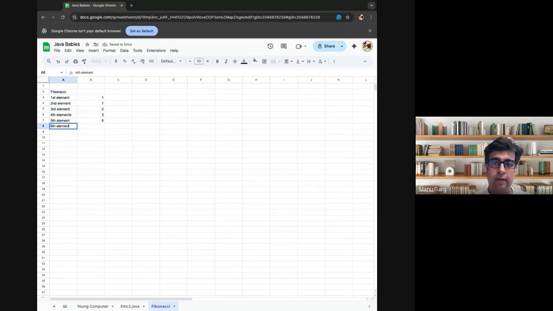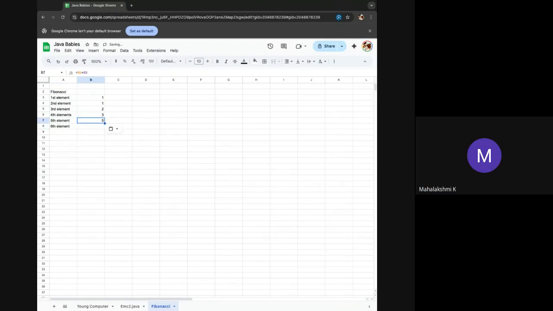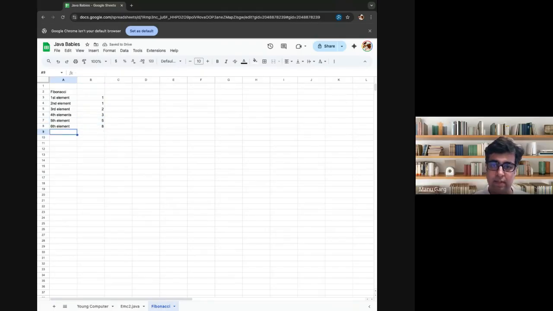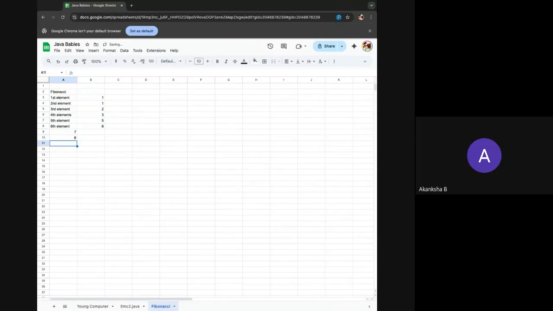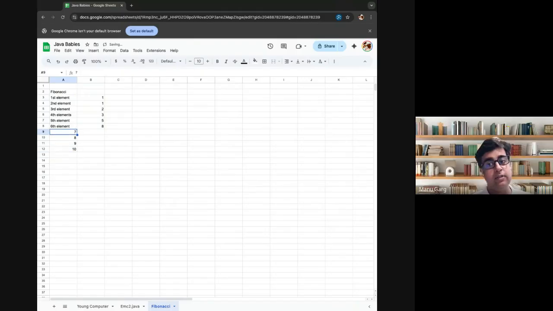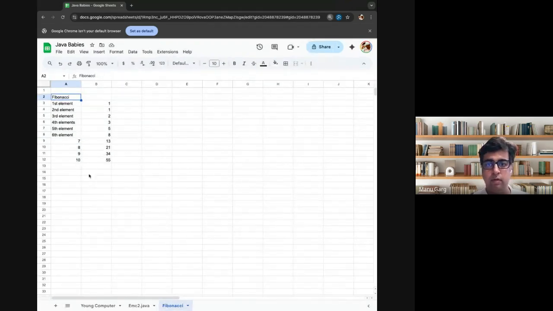Right, sixth element, who can tell me what is the sixth element going to be? 8. Right. How about 10th element? Anybody? 13. Not 7th, 10th, sorry. So 10th is going to be, looks like 55. Okay, cool. So yeah, that's how the Fibonacci numbers work.